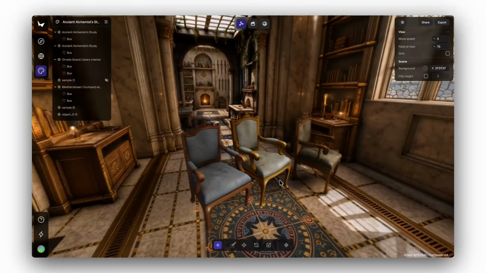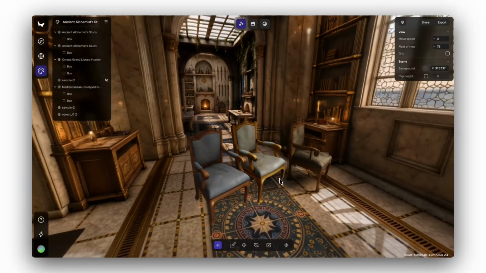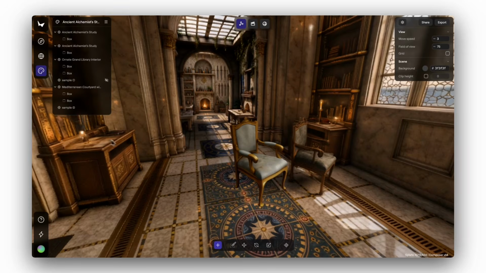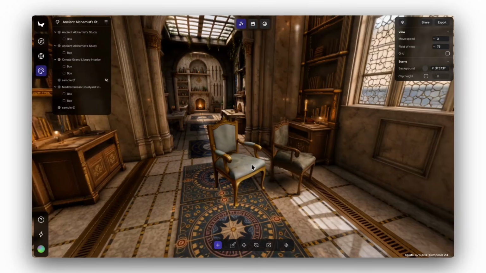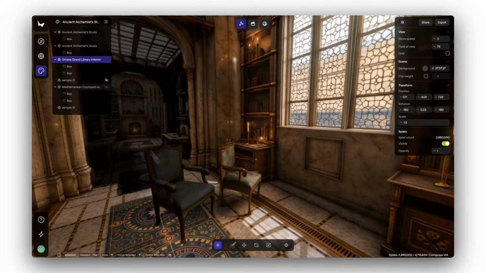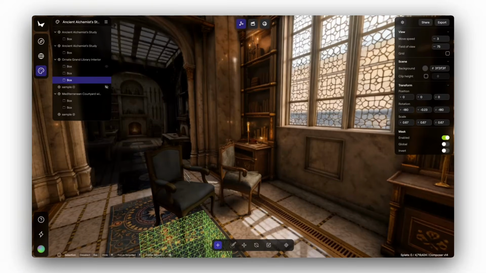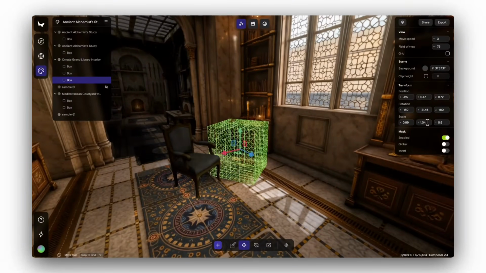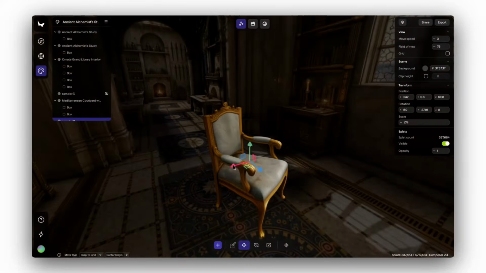I generated versions of the chair using both SAM3D and Trellis to compare the results. After comparing the two, I preferred the Trellis version, so that's the one I'll use in this world. With the new asset imported, I'll remove the original chair using a box mask and position the replacement in its place. What's nice about this is that the shadow from the original chair is still there, so the new asset blends into the scene really well.